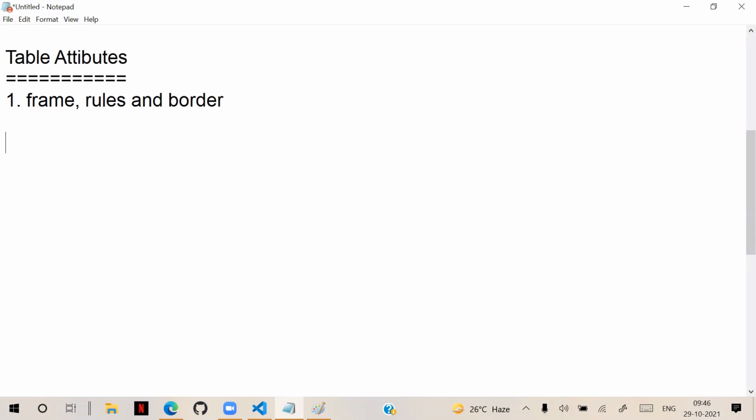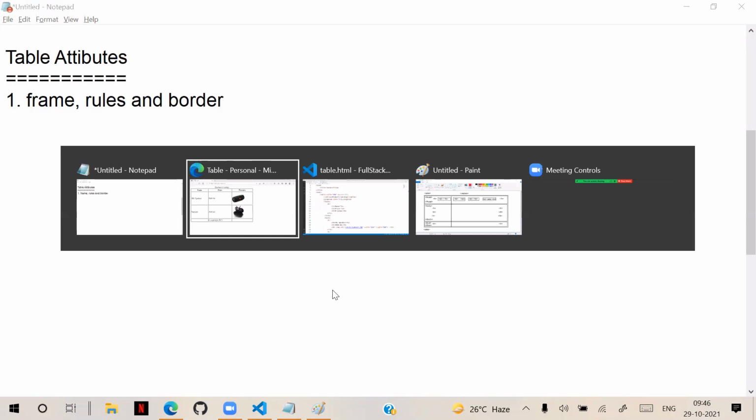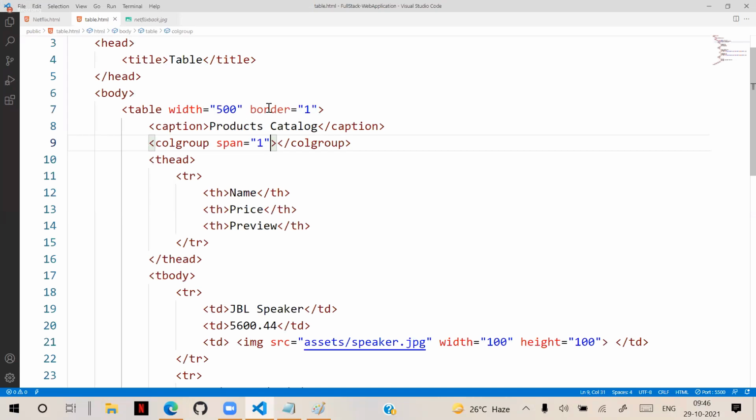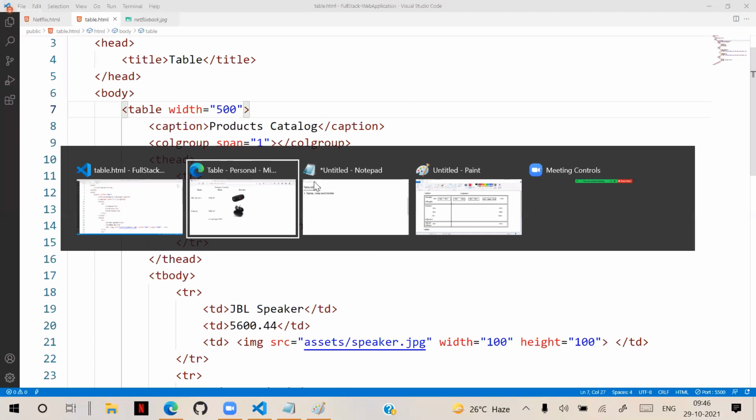So see here. Now when you are designing table, I will remove this border for table. I will keep the width. I am removing the border. Now it looks like this.